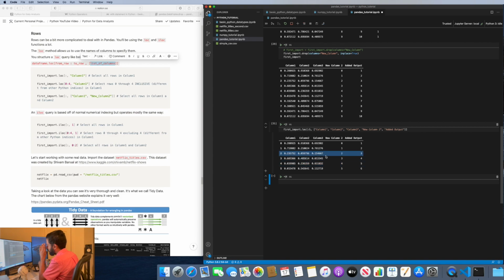This is something where, for some reason, loc works differently. Loc will include the index of the last number you specify, so 5 over here. In every other instance in Python, that is not what happens. I will be honest with you, I have no idea why loc works like this, but it's just something to remember.